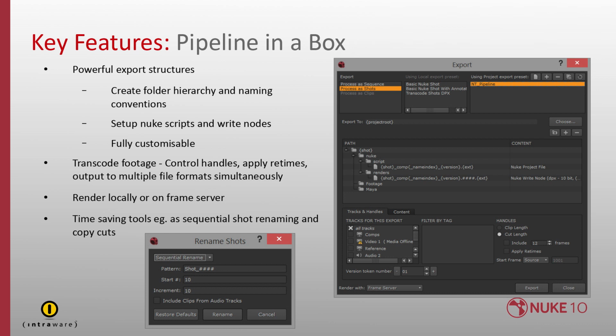There are also a number of time-saving tools, such as the ability to sequentially rename shots based on their order in the timeline, as well as the ability to copy cuts across all tracks on the timeline.